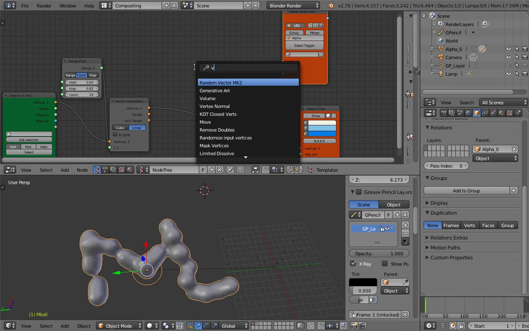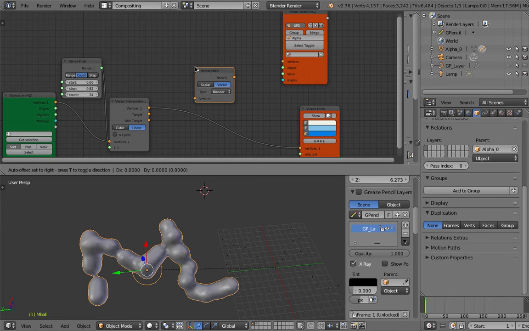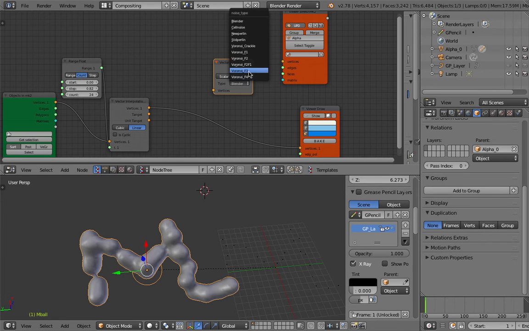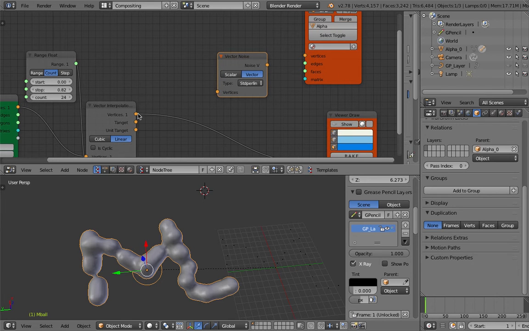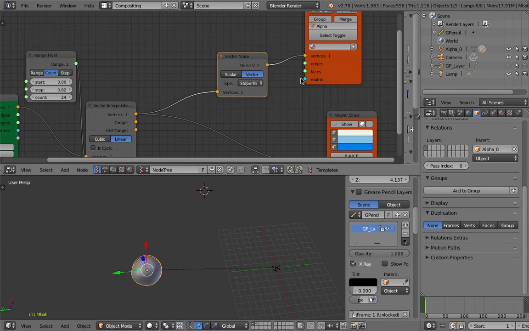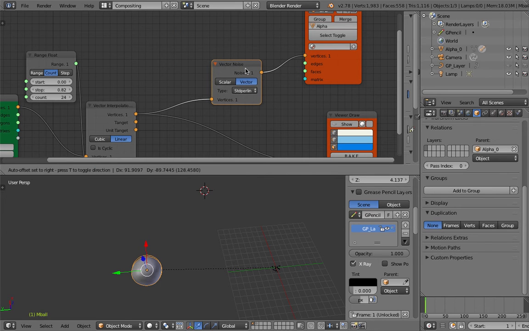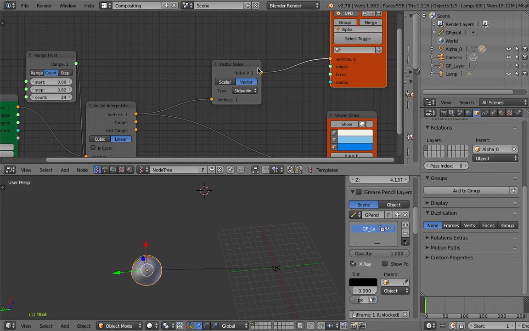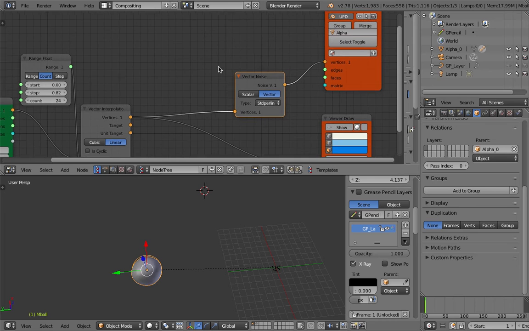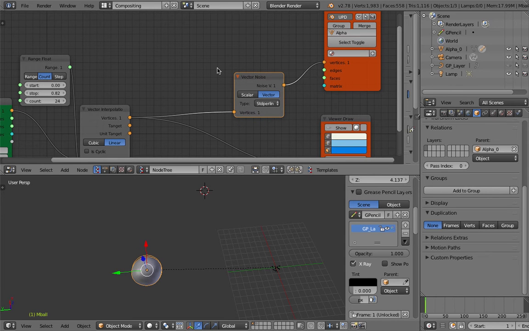Maybe I should do that. Okay, vector noise. This noise is currently looking... It's not an easy node to use, because you don't just plug this guy in there and then expect a result. No, that's not how you do it. It's a vector noise that's generating noise. It's going to output a bunch of noise.